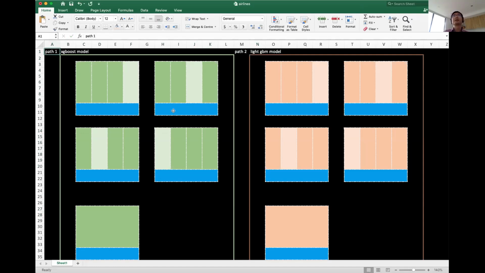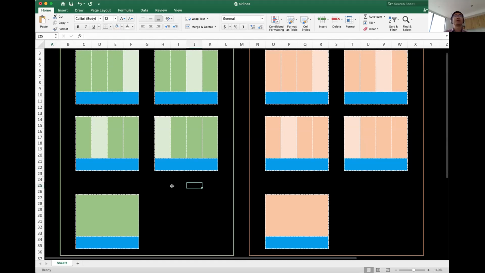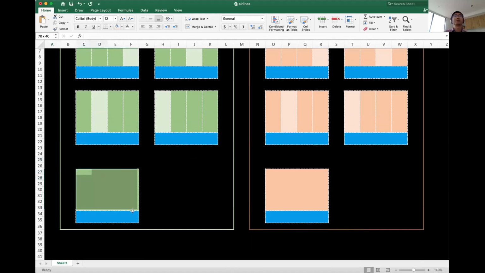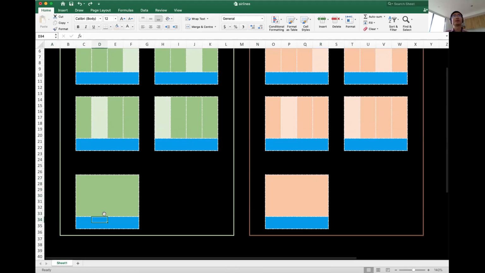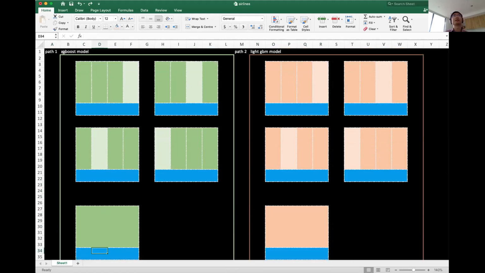Okay, then we reach a stage to determine which path is the better path. The idea is that we retrain the model on the entire fine-tuning dataset, and then we compare the performance on the holdout dataset. If this one performs better, then we say, okay, XGBoost is the better path.